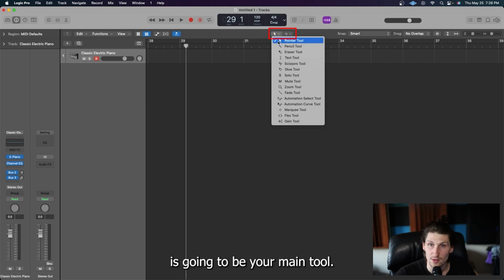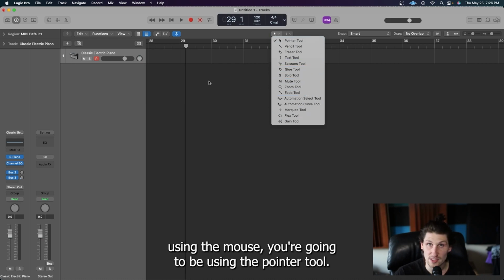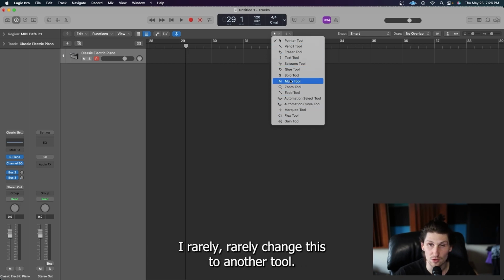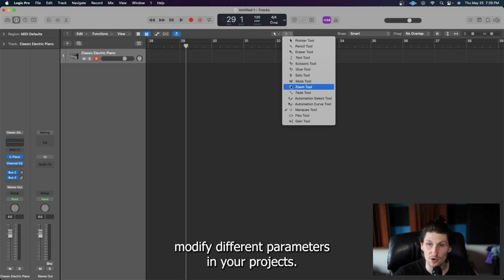Pointer tool is going to be your main tool. This is your primary tool. If you're just using the mouse, you're going to be using the pointer tool for the most part. I rarely change this to another tool. The secondary tool is all of these other options, which are meant to modify different parameters in your project.